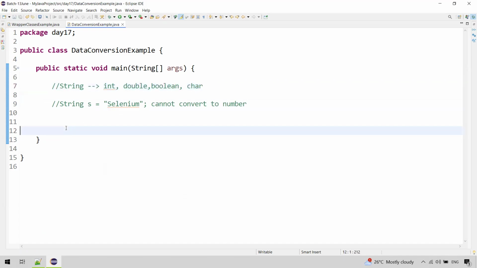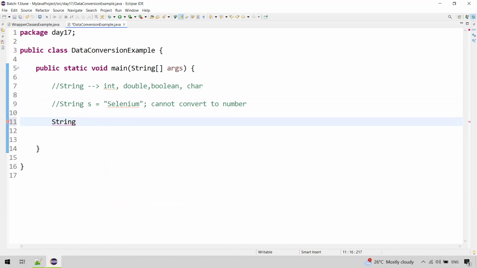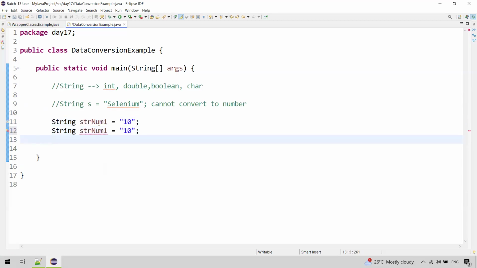primitive data types, right? So the number data types or other data types like this, whatever we have specified here. So for example, let's take a number. I'll take string number1 is equal to, say for example, some 10, right? And I'll take another string object where I'll have some other value, right? So these are the numbers.